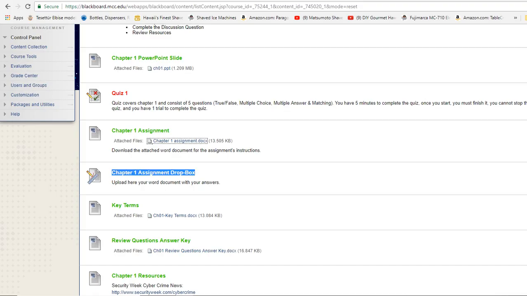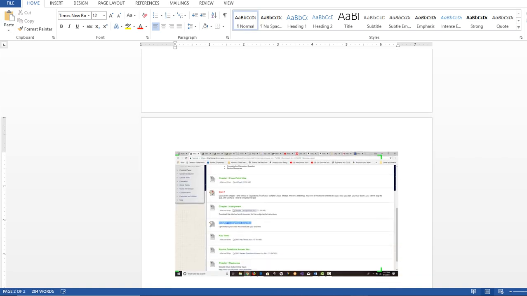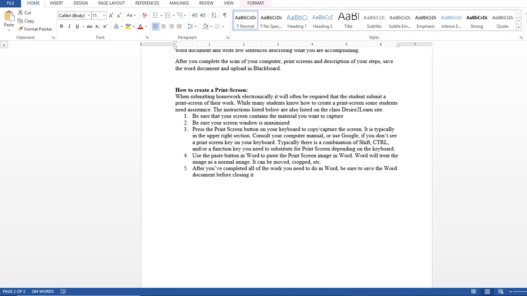For example, I need to take a print screen of this. This is the assignment I just completed. So I press it only once. Just go here and then basically paste it. And then you can see this is a print screen. So that's how you take a print screen. You'll have to do that for basically every single assignment.